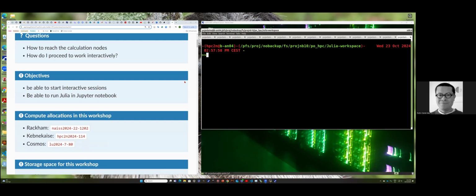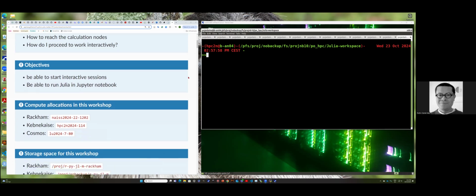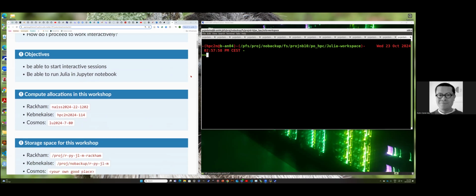So we will show you how to start interactive sessions and how to run Julia in a Jupyter notebook.